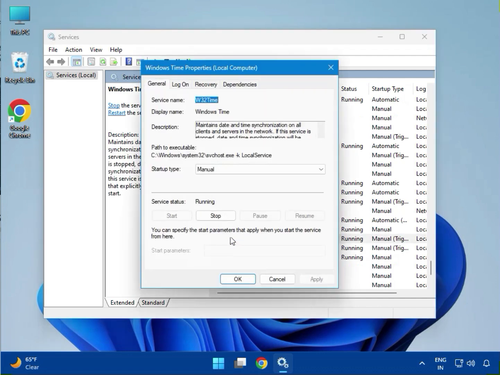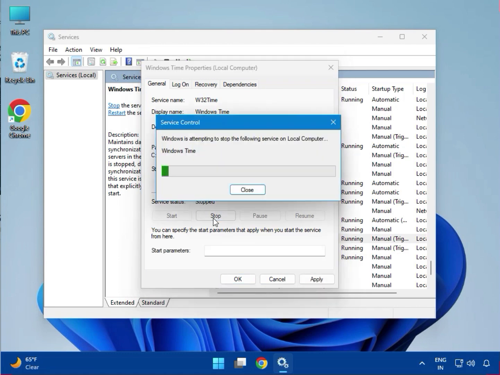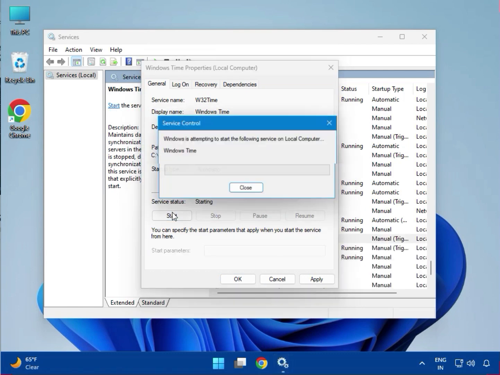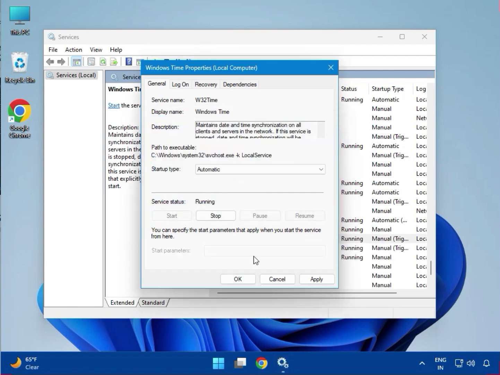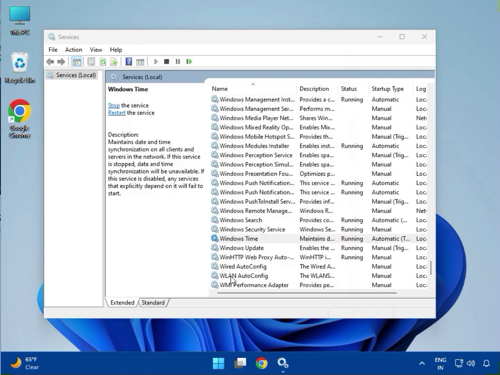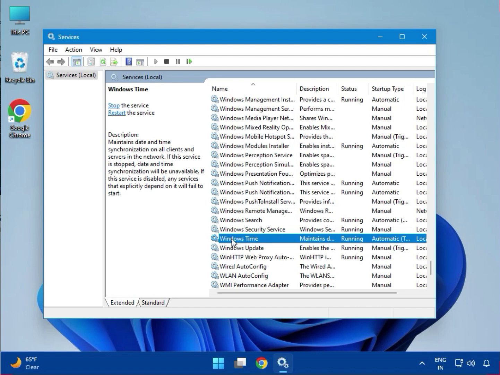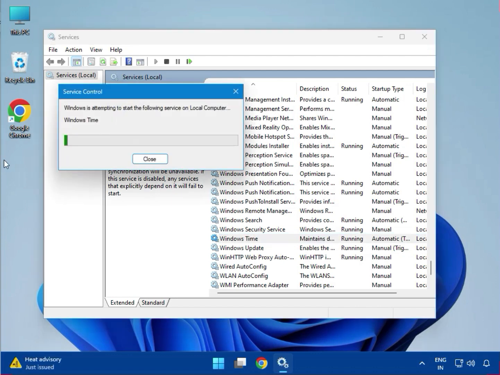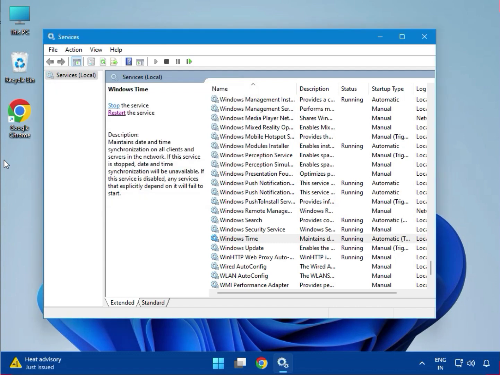Just double click on it. Manual, and then select Automatic, stop it, and again restart, and then Apply, and then OK. So select this Windows Time, and then again click on Restart. Okay, and then close it.